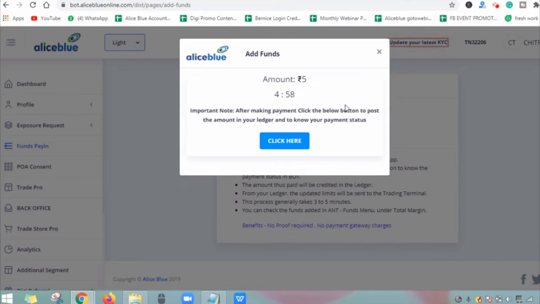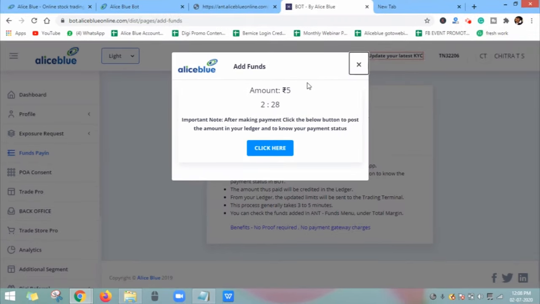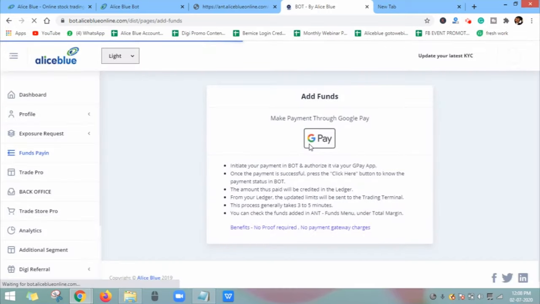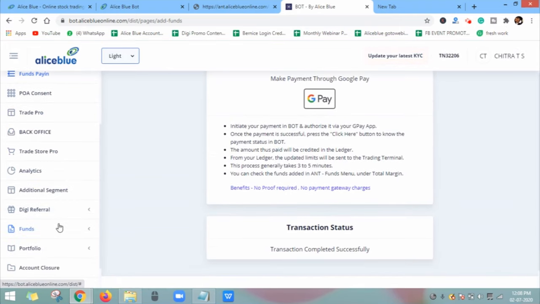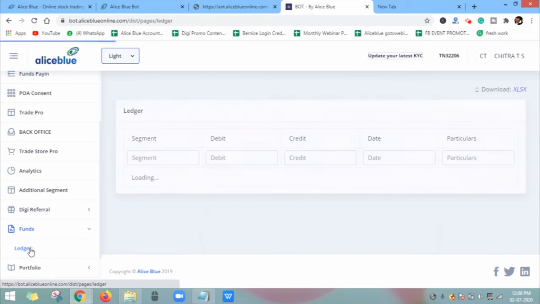After clicking on add fund you will get some 5 minutes of time for the transaction. After payment you have to just click on the click here button. The amount in your ledger will be shown, so you can check here in the fund and you have to just click on the ledger button.